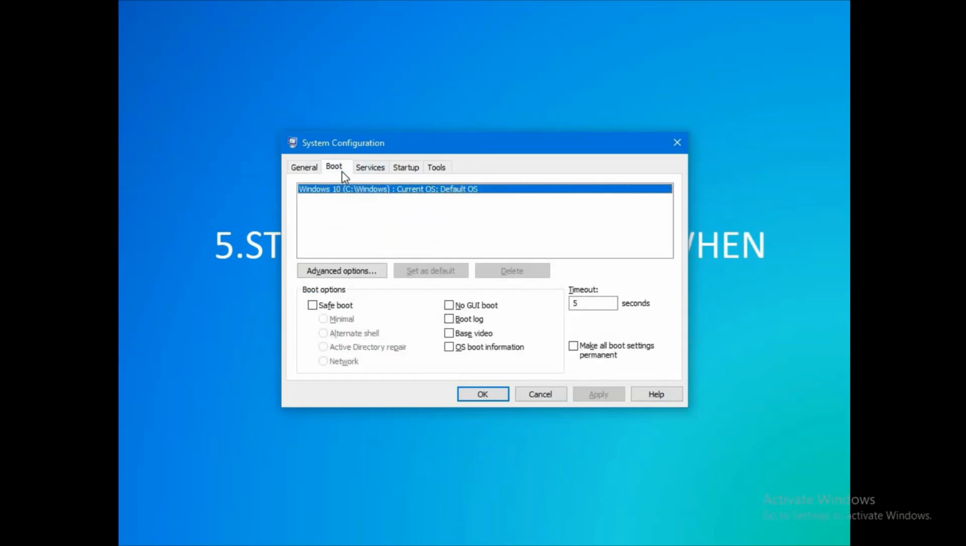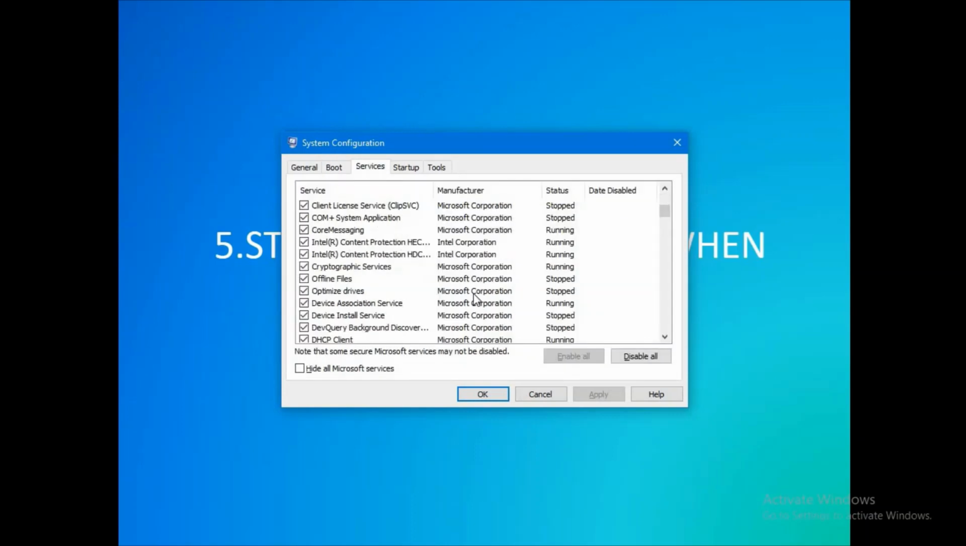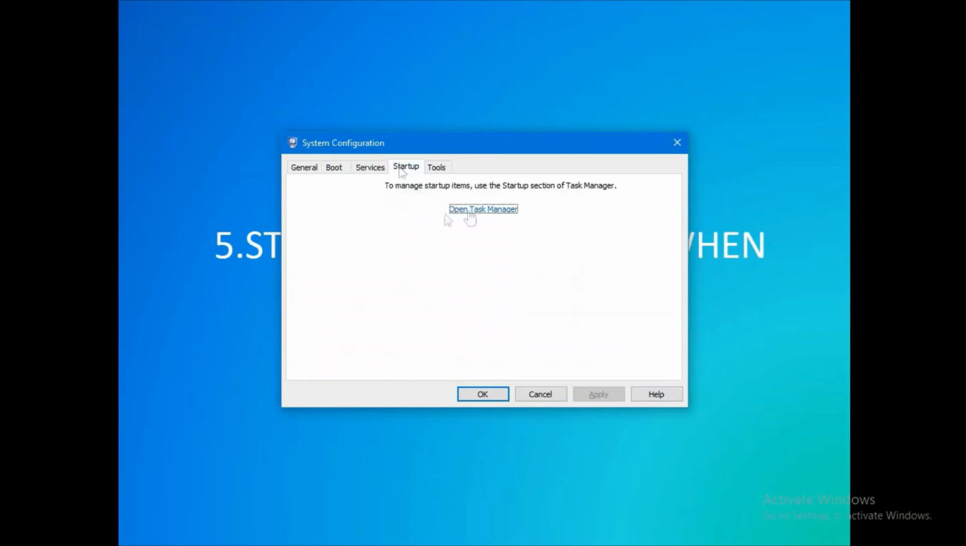Here is the default OS present in my system, that is Windows 10, and these are the different services that are offered by Microsoft Windows in order to run the OS, and some of them are stopped and some of them are running. Here come the third-party apps that are installed in your system.